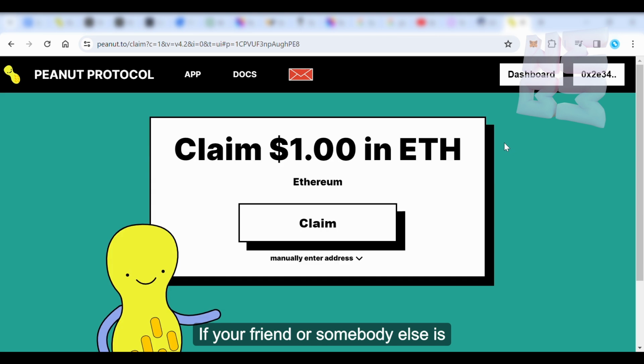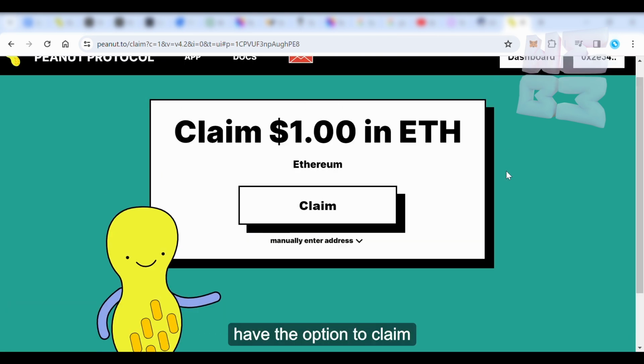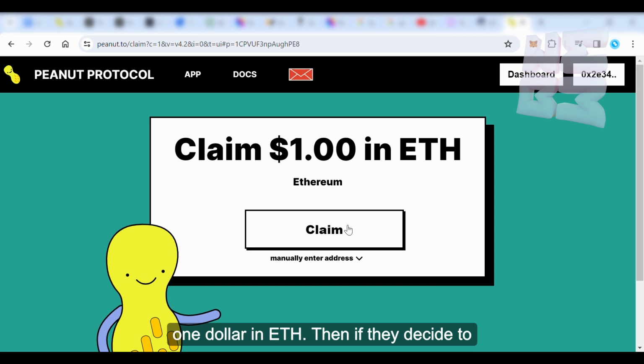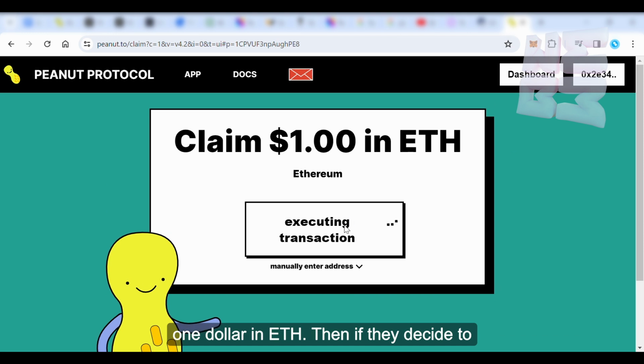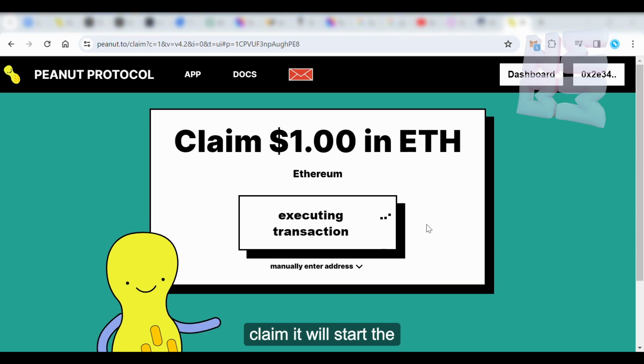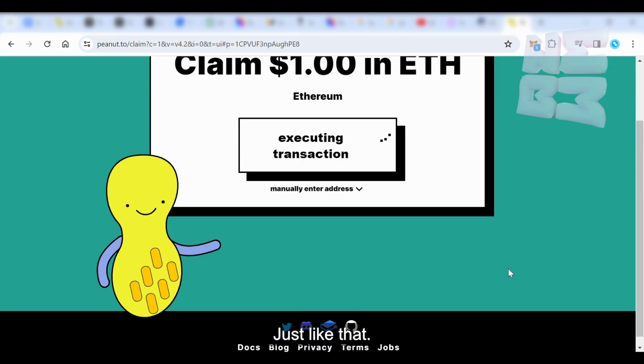If your friend or somebody else is opening that, they will see that they have the option to claim $1 in ETH. Then if they decide to claim, it will start the execution of the transaction. They will have to also confirm it in their wallet. In the end, they will receive it, just like that.